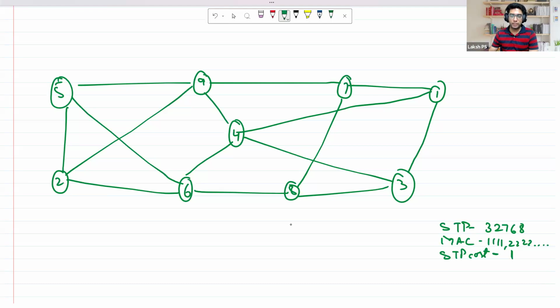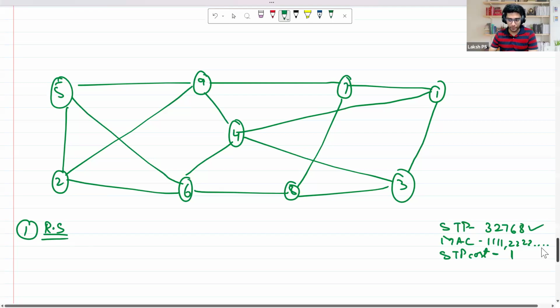Now, we know that the first criteria is root switch. Find out the root switch. To elect a root switch, we know that out of these switches, whichever switch has a lower spanning tree priority becomes the root switch. And since we have assumed that the spanning tree priority is 32,768 with all these switches, that's a tie. If the priority is a tie, the next tiebreaker for the root switch is the lower MAC address. Correct?